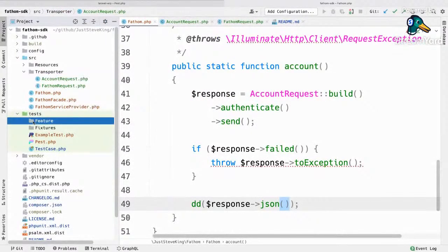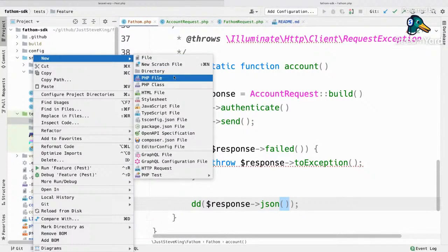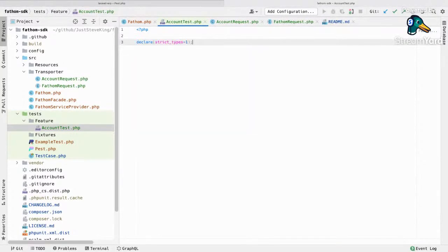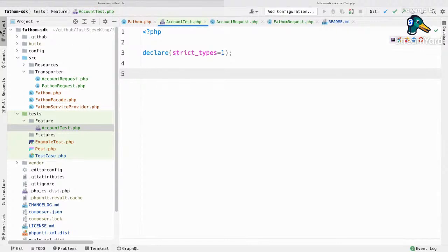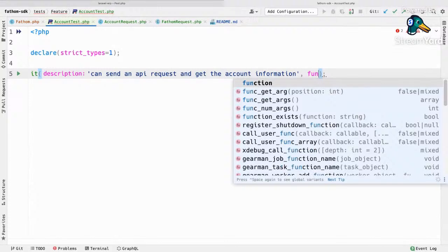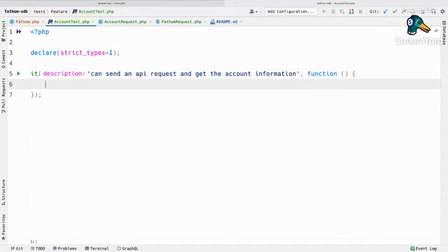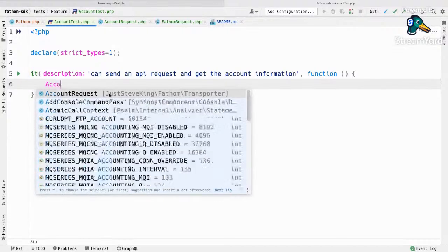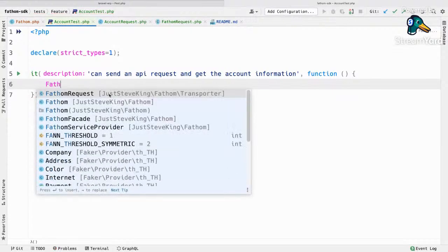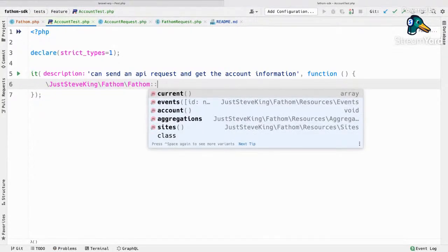To test this, we need to create a test. So we are going to create a PHP file called account test. We're going to declare strict types, and this is where we're going to start doing some, hopefully, magic. It can send an API request and get the account information. For now, I'm not going to worry about higher order or whatever you want to call them, but I will do an account request. Even simpler, Fathom account.